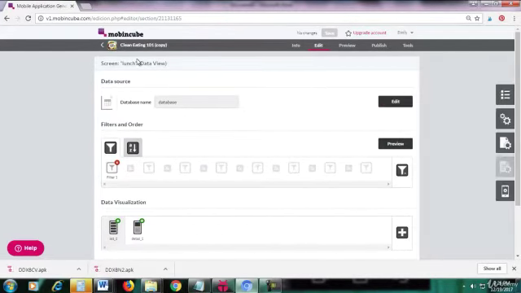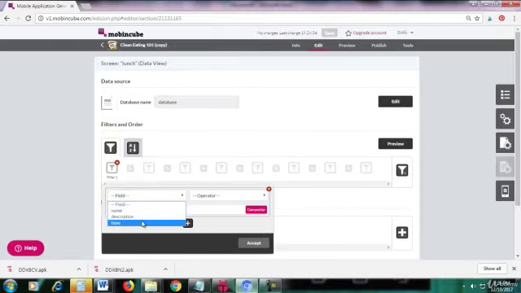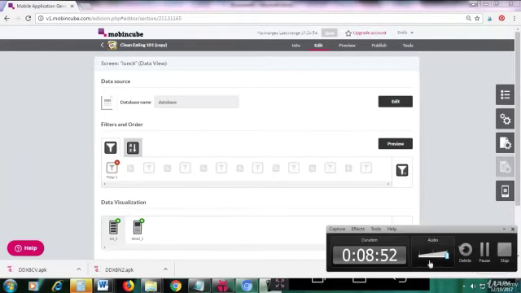Okay, so now we're here on the lunch screen. We need to remove this filter. Let's just click X and let's add another filter. This is in the filters and order section. Just click this icon and then click this filter one. Then click this plus button and then click type. The operator will be equal, and then in the value section, let's put the type, which is lunch. And then click accept.